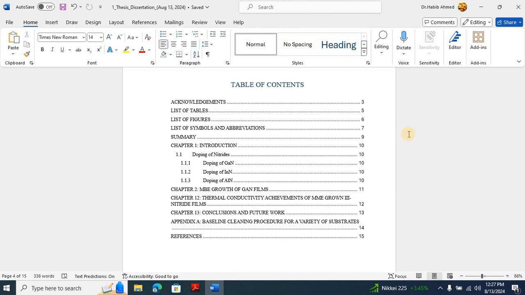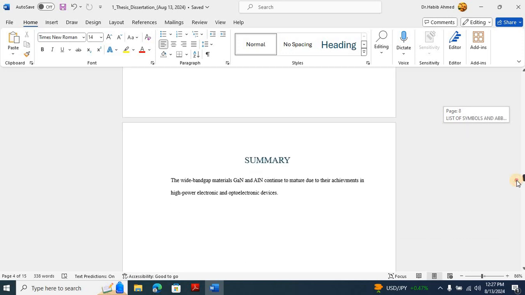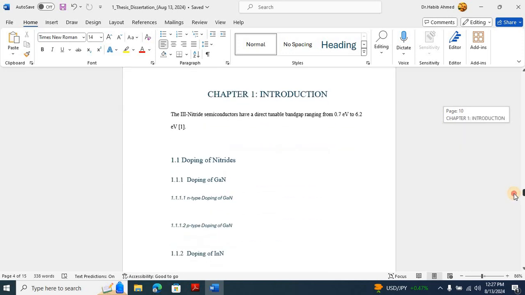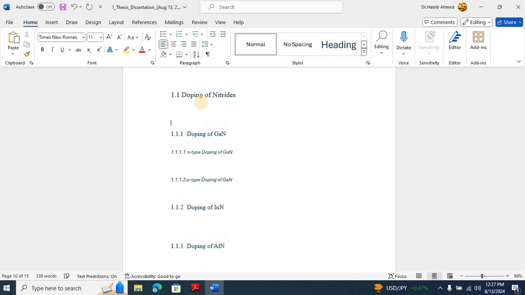How to include the list of figures and tables. I have not included any figures or tables in my document so far, so we are going to do that. First, let us include some tables, for example in the introduction part under doping of nitrides.